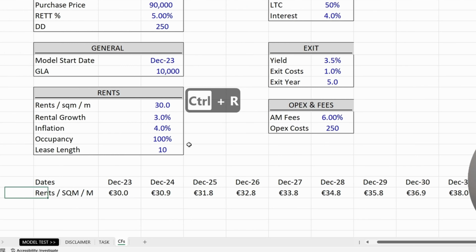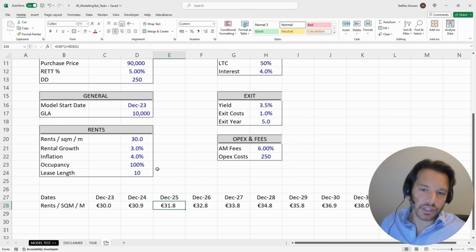Okay, so now we copy this over to the left, we copy this over to the right, and we're growing our rents every year by 3%. So our rents in year 10 have grown to 40 euros per month on a per square meter basis. Okay. And we can model it like this because we also have a 10-year long lease.